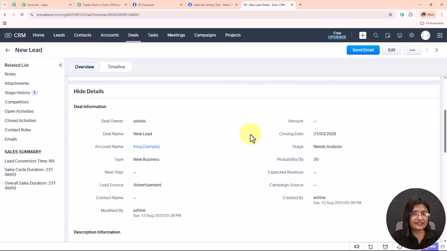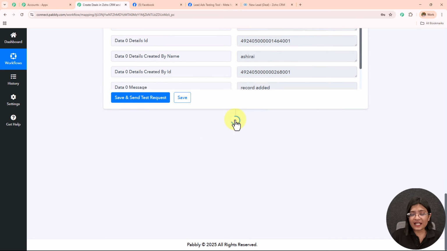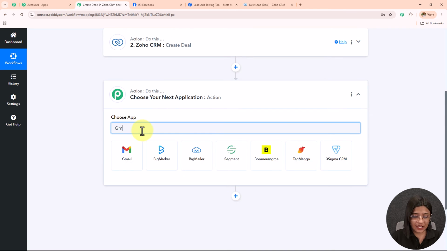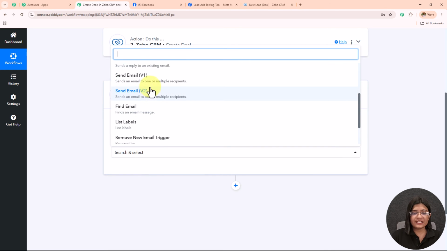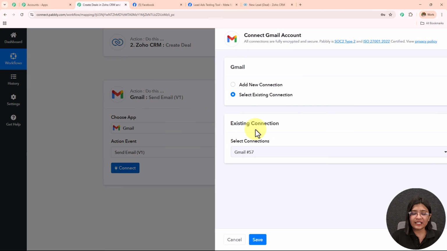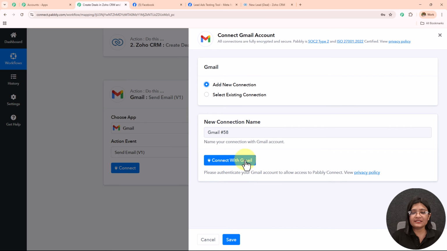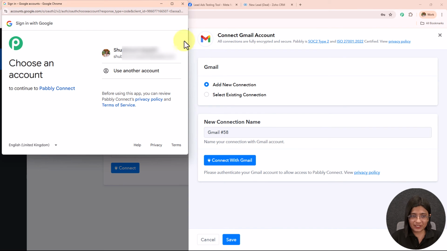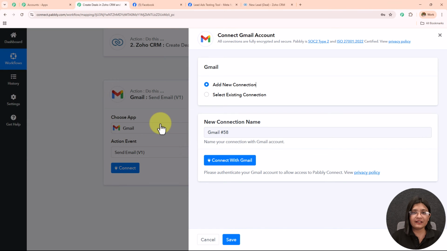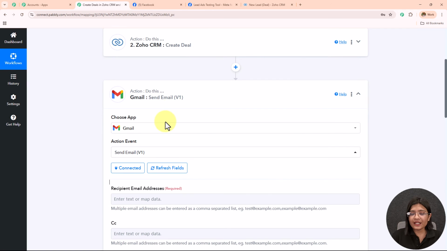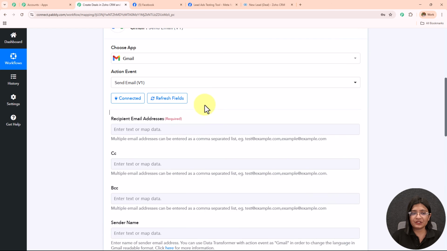Now after creating this lead as a deal, I want to send the email. So for that, I'm going to click on this add action step button, and in my action application, I'm going to search for Gmail. In my action event, I'm going to select it as send email v1 and then click on connect. Now if you have an existing connection, go with save. If you don't have one, click on this add new connection, then click on this connect with Gmail. Here you have to choose your Gmail account. After choosing your account, you simply need to grant away the permission. And here authorization successful. So Gmail is connected with Pabbly Connect, and now I have to enter all these details.